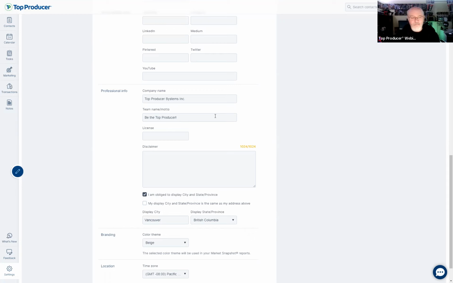One thing I would highly recommend, even though it's not required, is a license here, because everybody likes to know that their agent is licensed. So having your license number in there will allow for that.